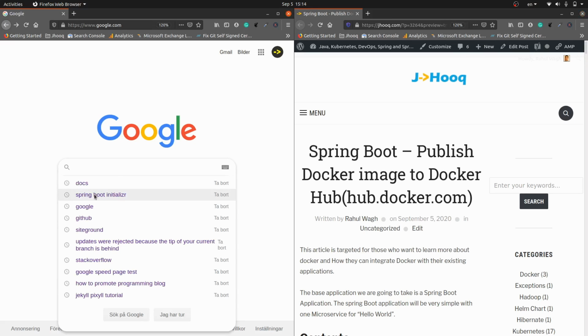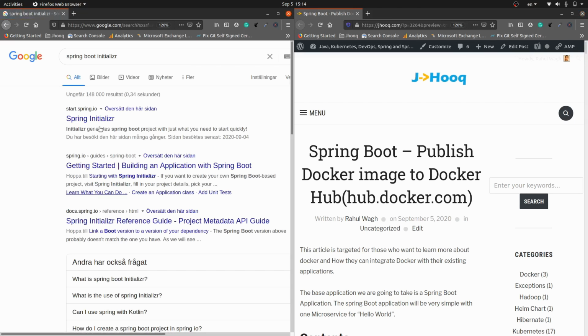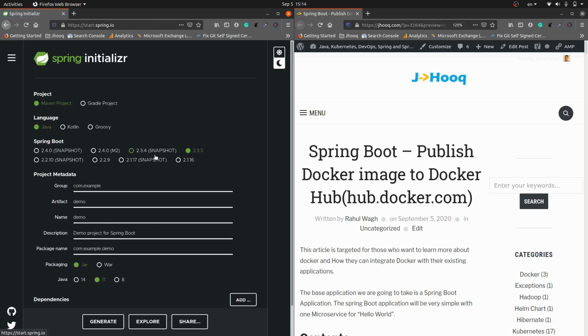Okay, moving to the step number one where we need to create our Springboot application. So first of all we need to head over to Springboot Initializer. So we need to open this URL, and the project we are going to use is the Gradle project. So select the Gradle project over here. Then you need to mention group, artifact and name.